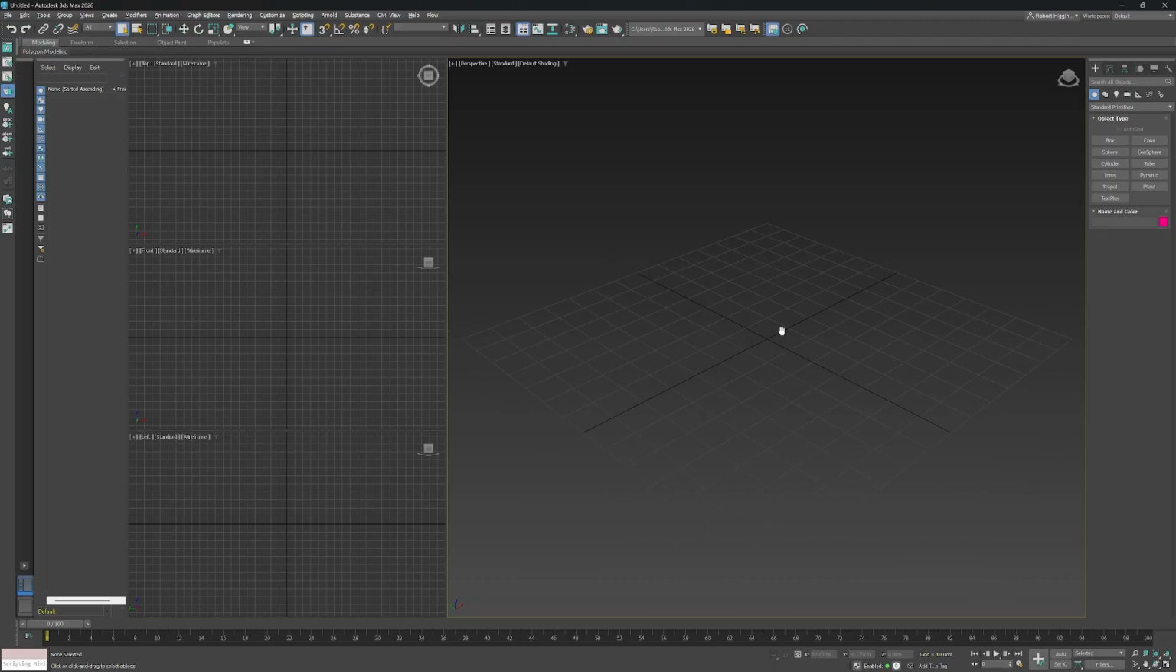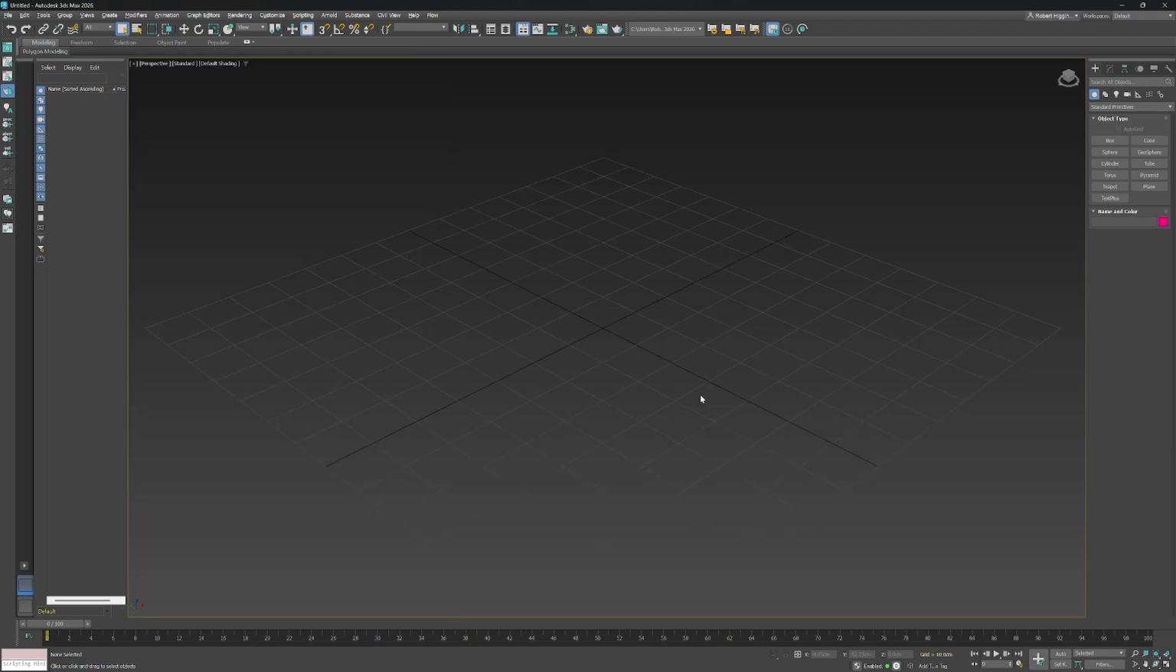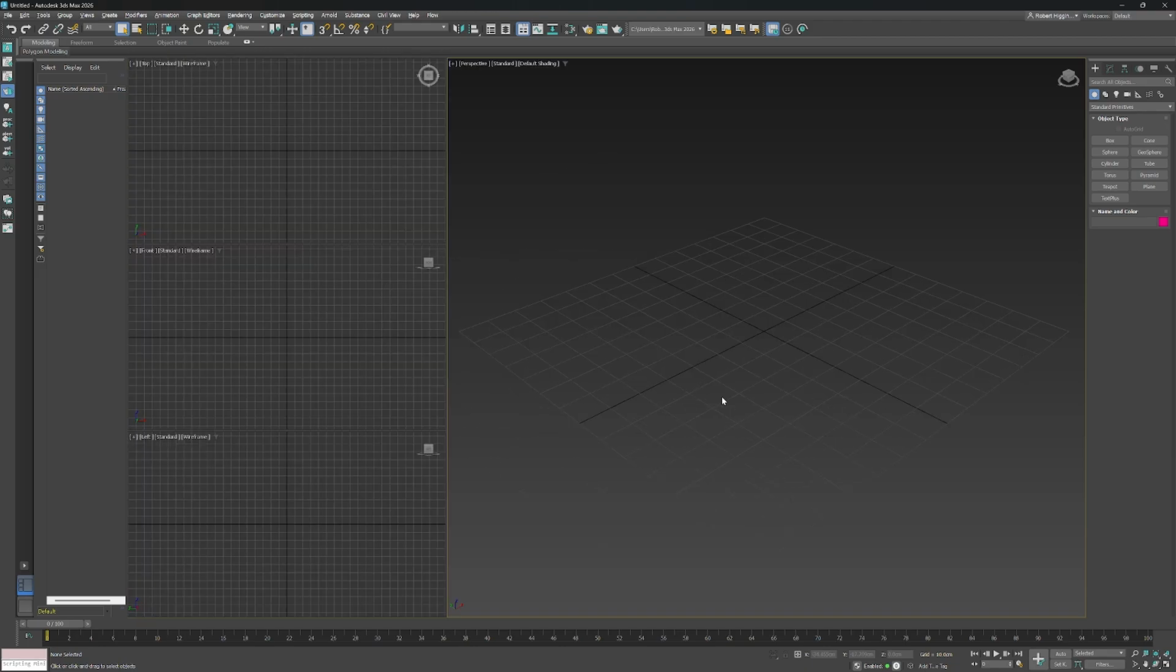We can, in whichever viewport we're working in, hit Alt W to go full screen, and we can hit that again to toggle out. We can also change that using this little button down in the corner here, but I tend to use keyboard shortcuts.